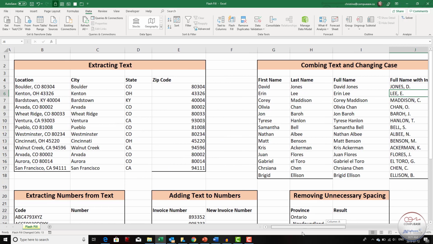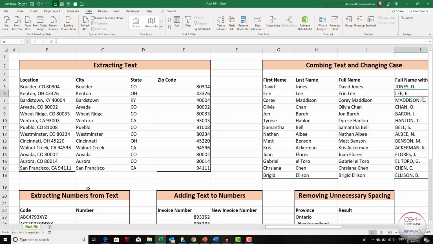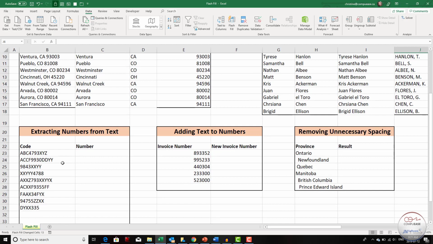You can even use Flash Fill to extract information from long strings of text. Over here, somebody has entered codes in. What I would like to do is extract the numbers that are in the middle of the codes. I don't want the letters. So I'll enter the first number from the first code, 4793. Press Enter and Control-E. And Flash Fill has detected that I just want the numbers and fills them down.